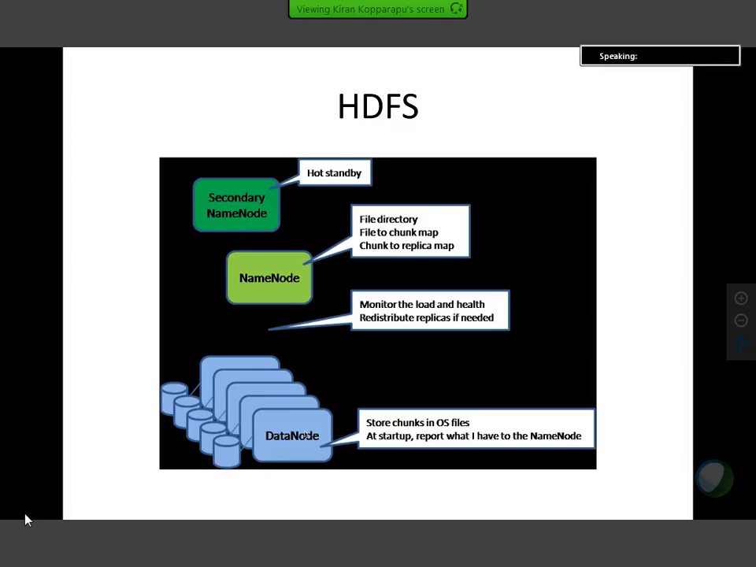Similarly, if you add a data node, it handles that too. Suppose you lose a data node, then the name node will identify that. Every 10 minutes, the data node sends heartbeat messages saying, "Hey, name node, I'm alive." Then the name node knows the data node is available, and it simply refreshes all the files and blocks available in that data node.